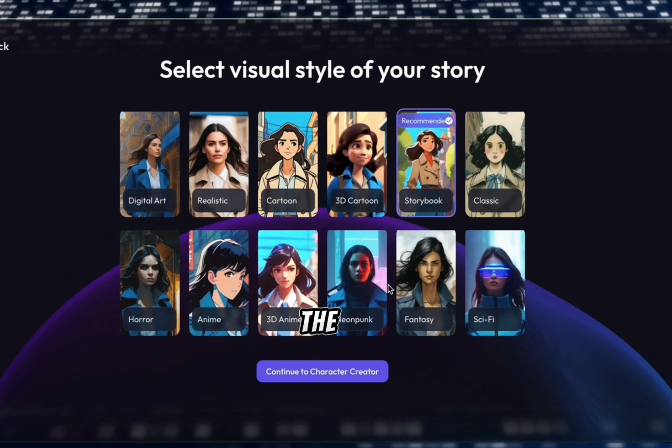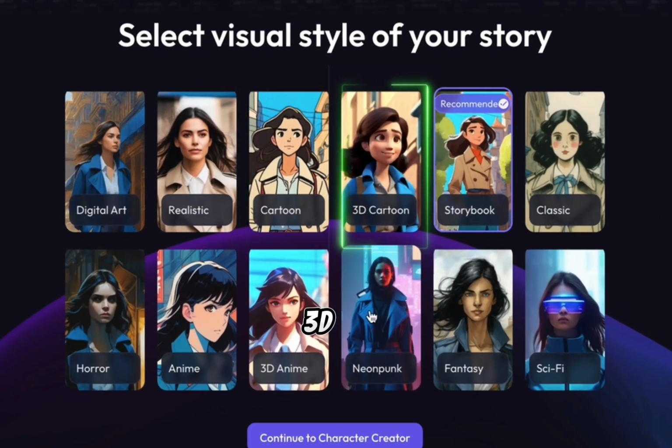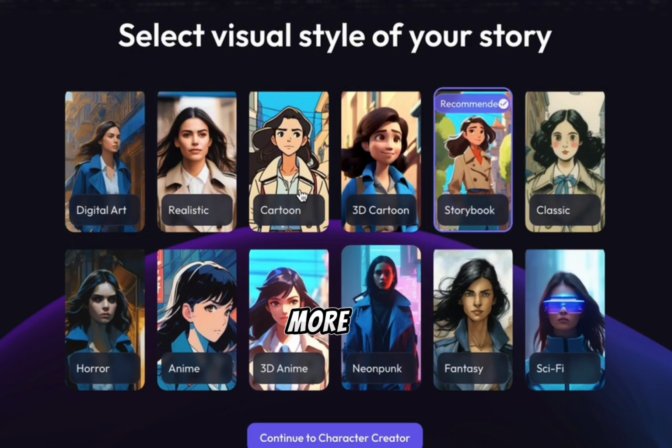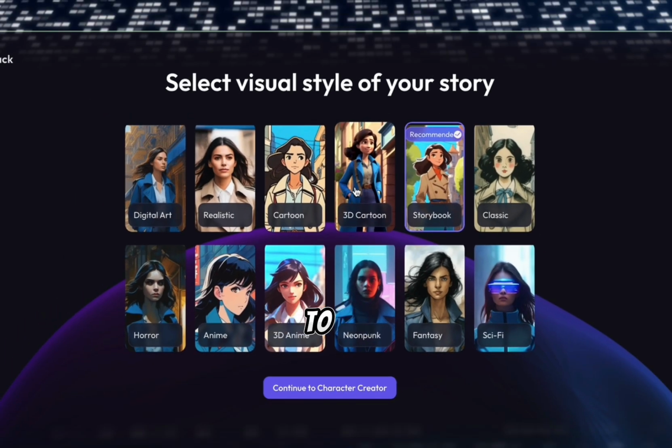Now, select the visual style of the video. Options include cartoons, 3D animation, storybook style, digital art, and more. For this video, we want a 3D animation, so let's select that and hit Continue to Character Creator.